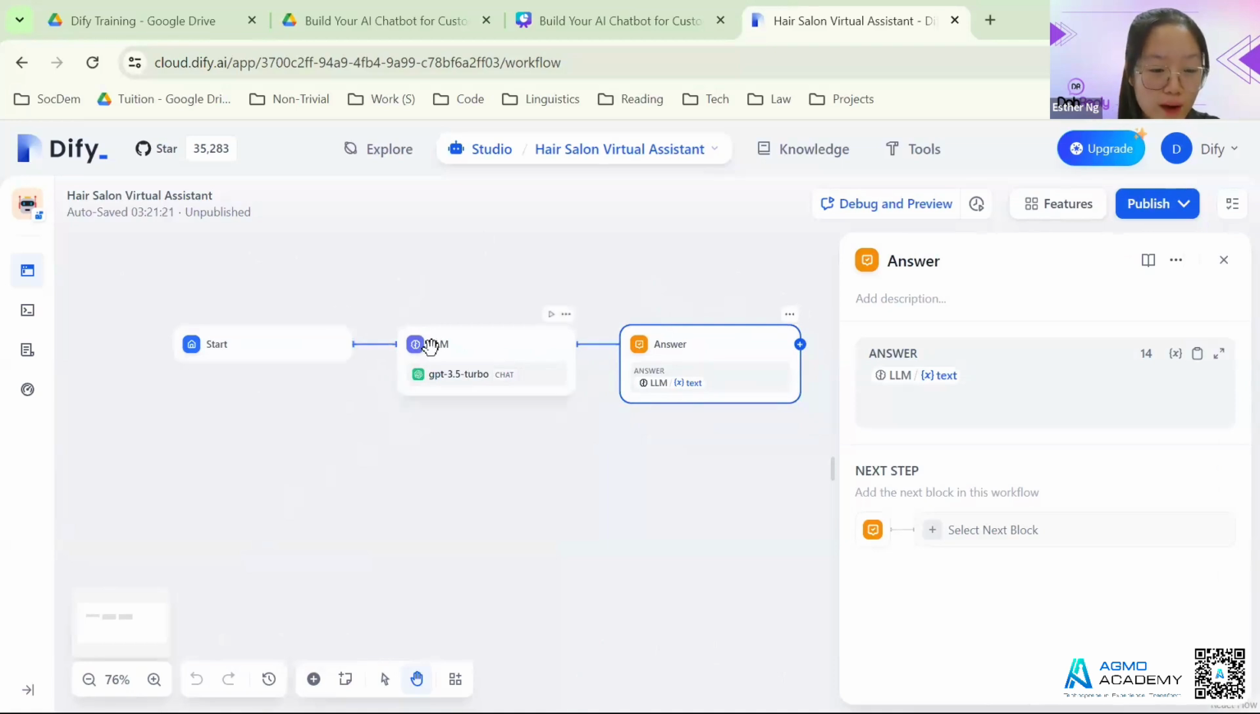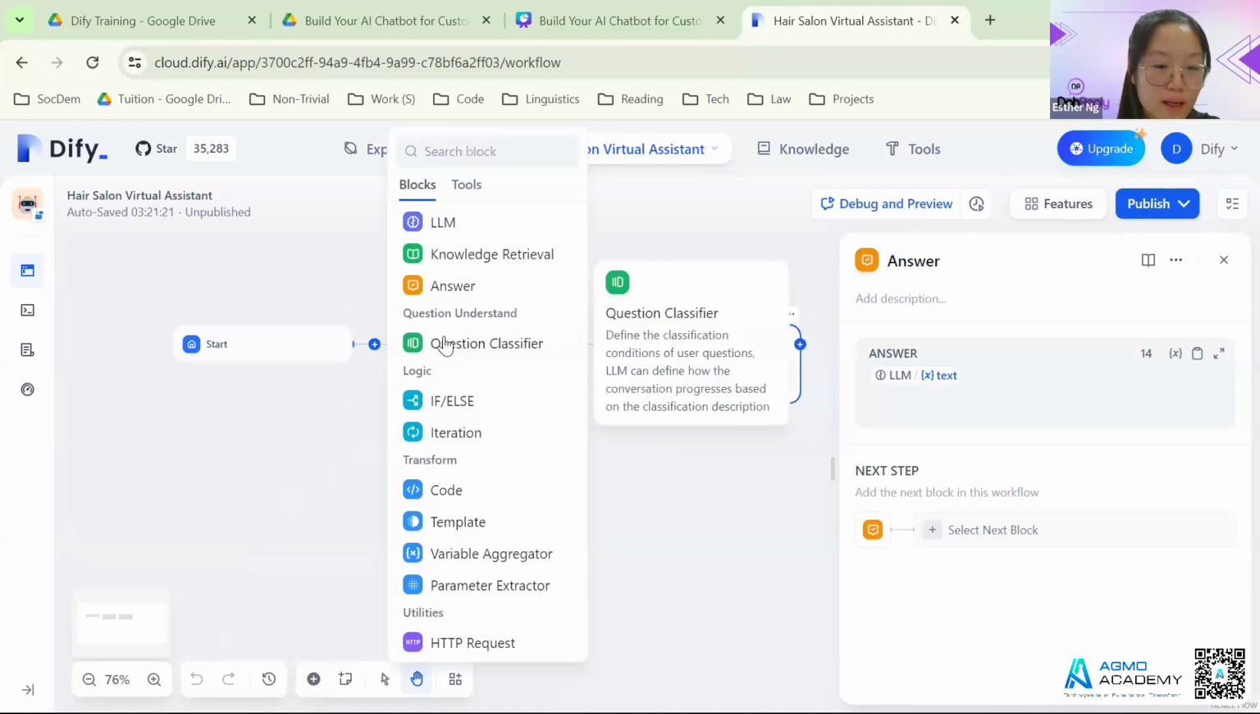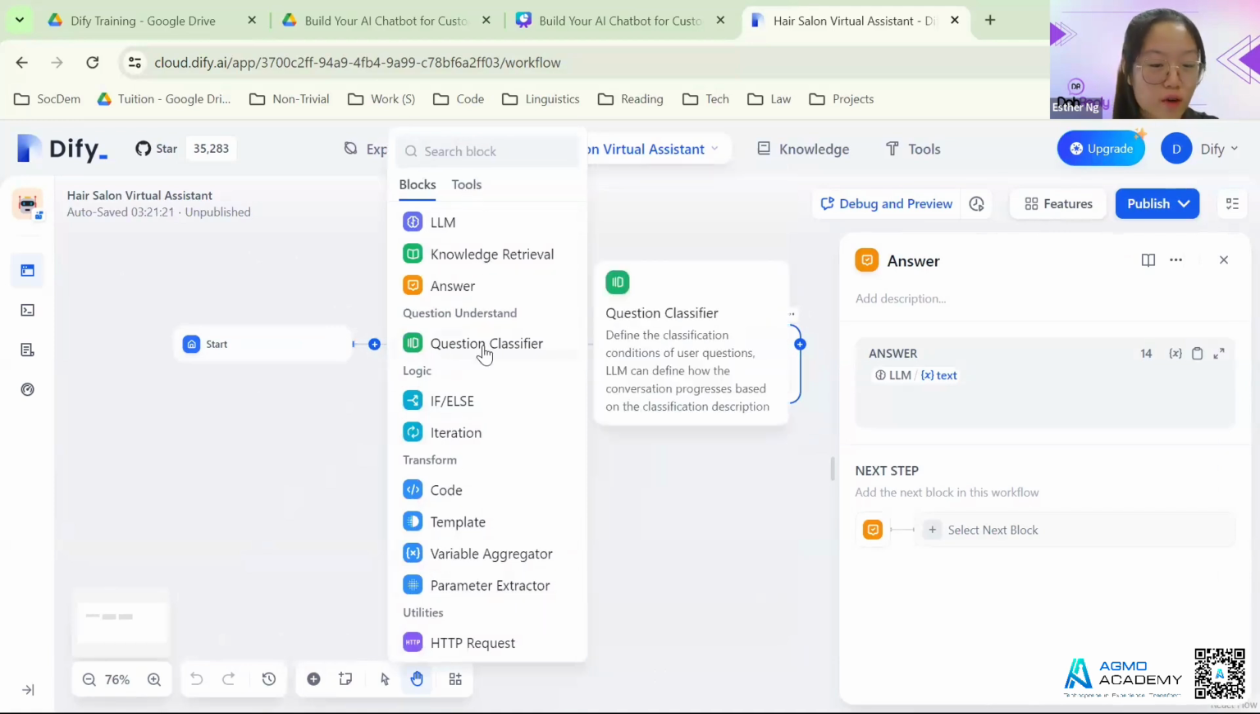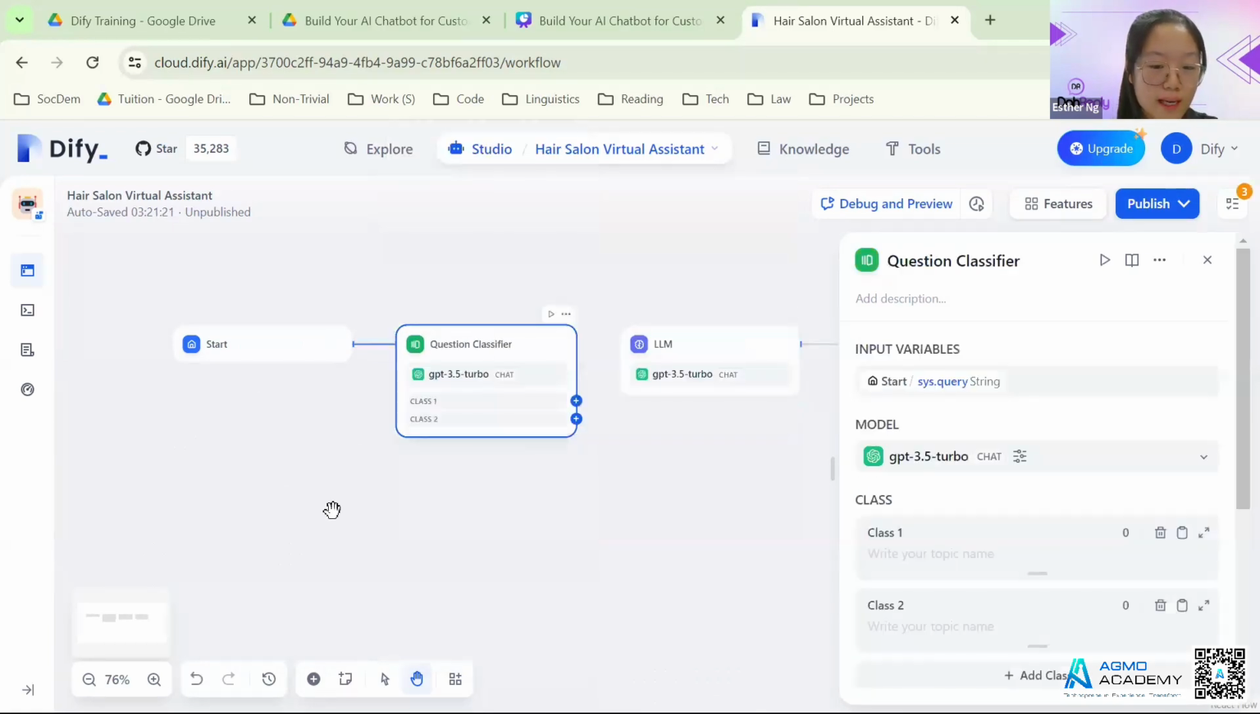So what you do is you find this line between these two blocks and you press on the plus button. There's a whole bunch of blocks in here for various functions. For now, we'll be using this one, question classifier. So it should look something like this.